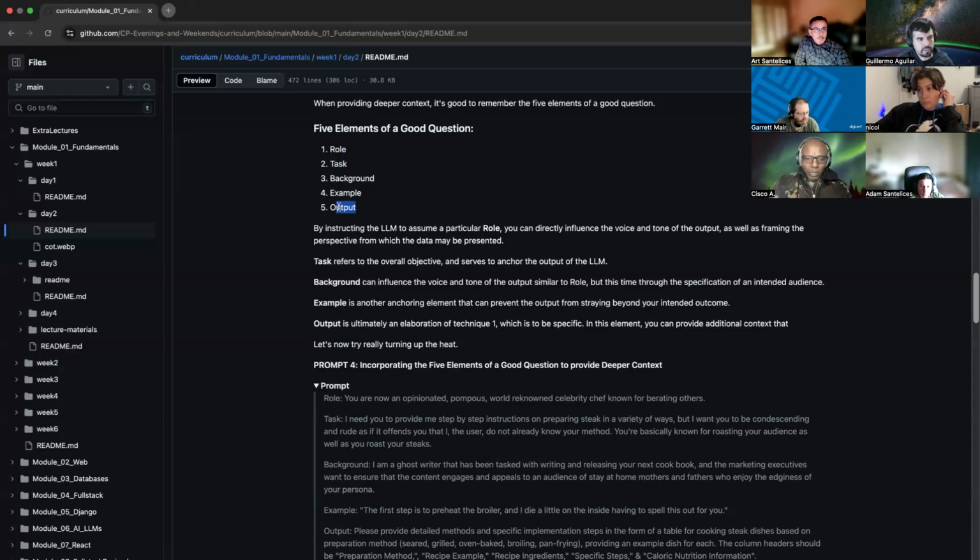Yeah, an example would be a document, or a table, anything that's formatted in a specific way that you'd like it to replicate, and then the output is more or less the same thing. You're basically trying to get it to output the answer or response in the way that you would like it to. Yeah, exactly.